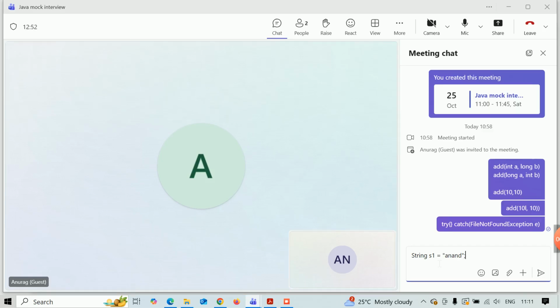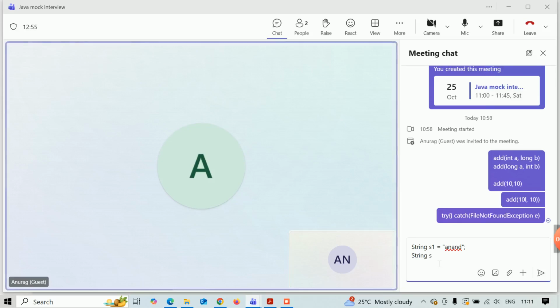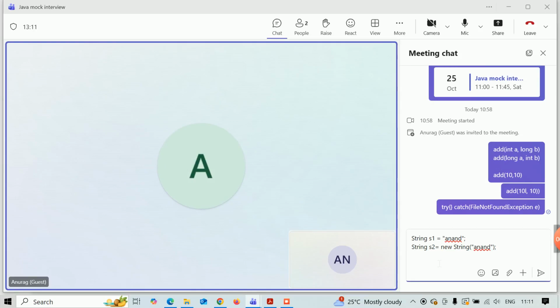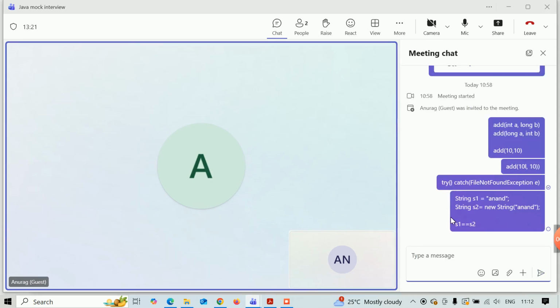Do you know why string is immutable? I read that it is for some security reason. If we are changing the same string, then anyone can change that string. I don't recall the main reason, but it was something like that. Okay, you can check that.